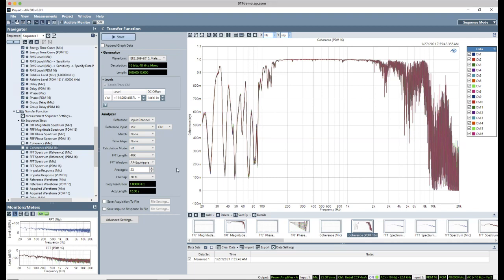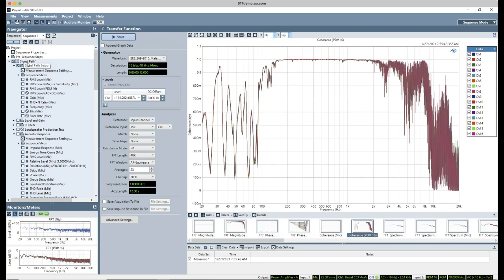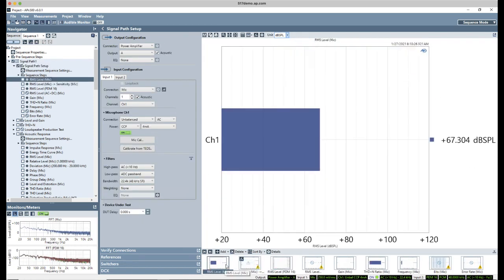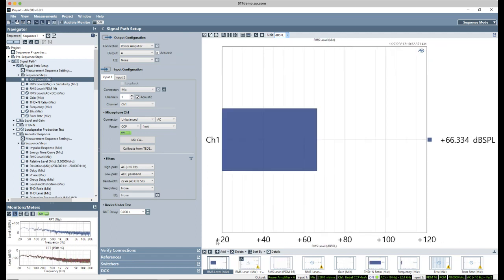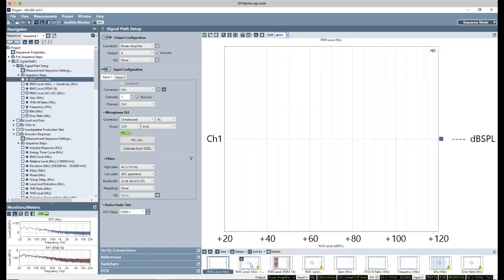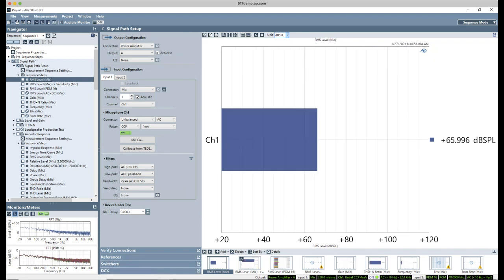So for example, and this is something that you can do as a sort of sanity check, if I go back to signal path setup and I just look at the sound pressure level that's ambient in my room without any signal present, it's 60, 70 dBSPL. So in that test environment, if I try and measure my microphone's noise, that's what I will measure. I won't actually measure the microphone noise.